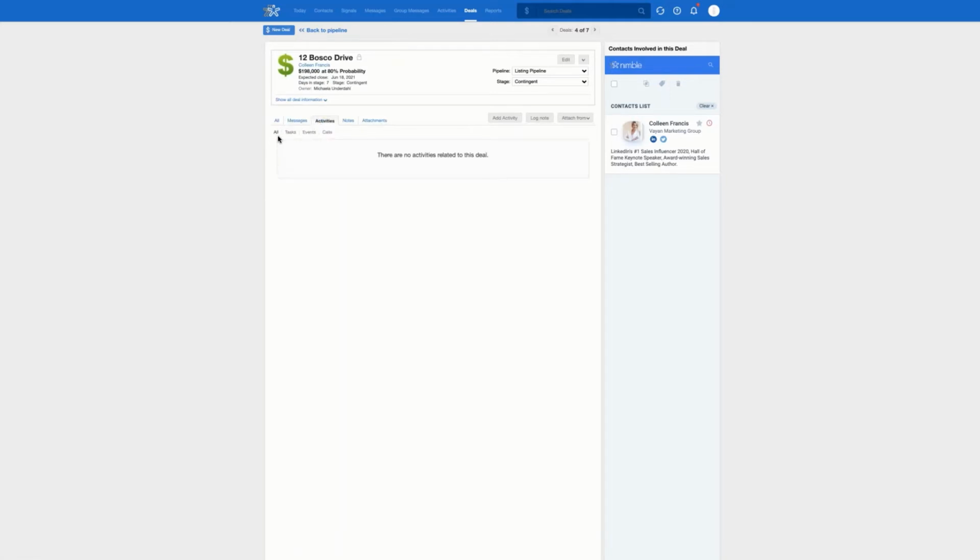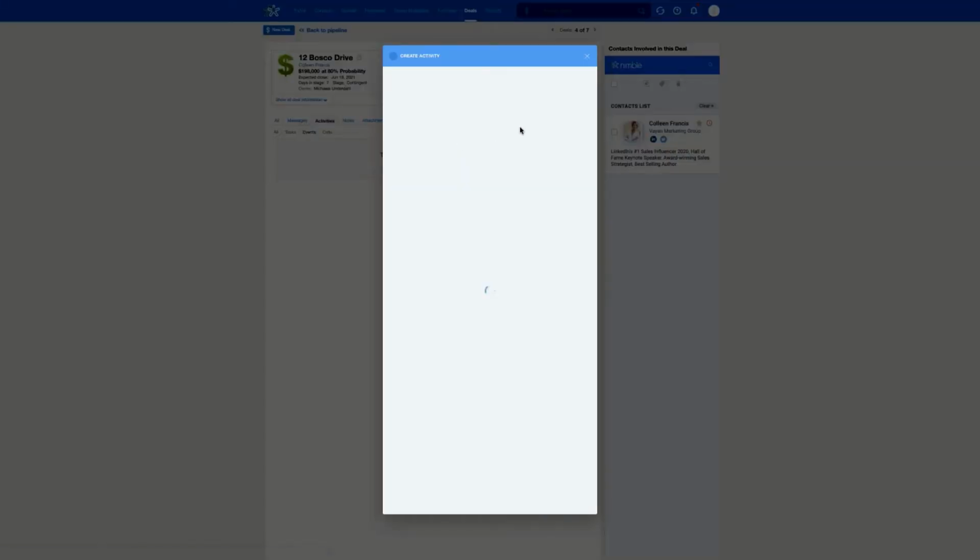Under activities, this is where I could create tasks that are related just to the deal. I could create calendar events or create calls. So tasks, those are to-dos. You can set up specific date and time for when you want to complete them. You can assign them to yourself or again to anybody else on your team.